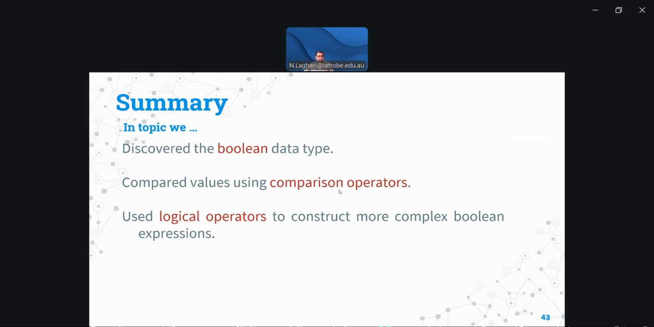All right, so in this part of the lecture, we discovered the Boolean data type, and then we saw the comparison operators: equal, greater than or equal, less than, not equal. And also we explored the function and the operation of logical operators: and, or, and not. Okay, so that was all about this.